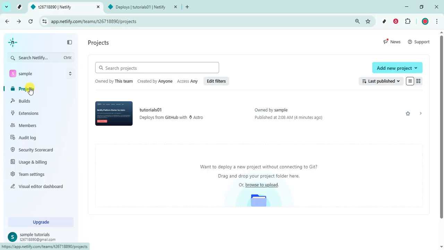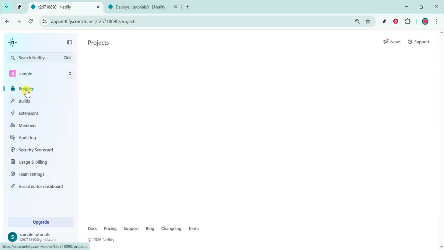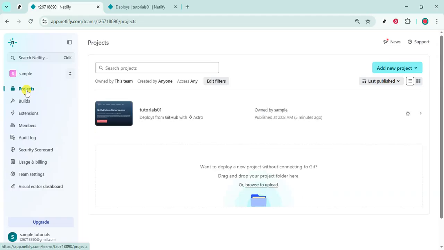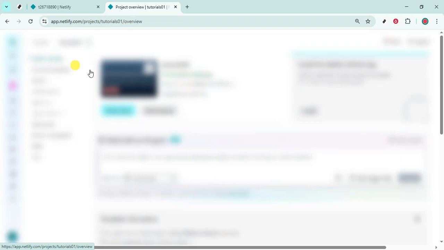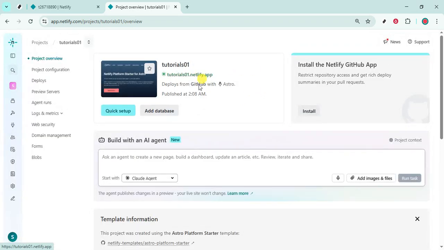Make sure you select the correct project, especially if you manage multiple environments like staging and production. Next, click on your project. This opens the project overview, where you'll find high-level details like the site name, the latest deploy status, and quick actions. If your site uses environment variables or build settings, make sure those were already set previously. The deploy you're about to trigger will use whatever configuration is currently saved.